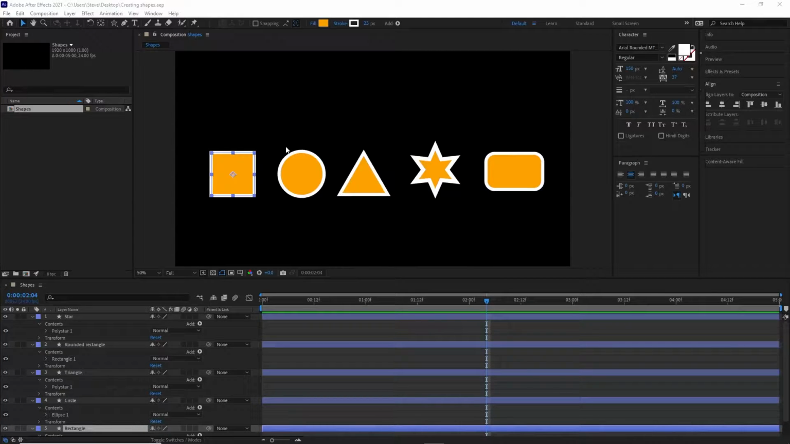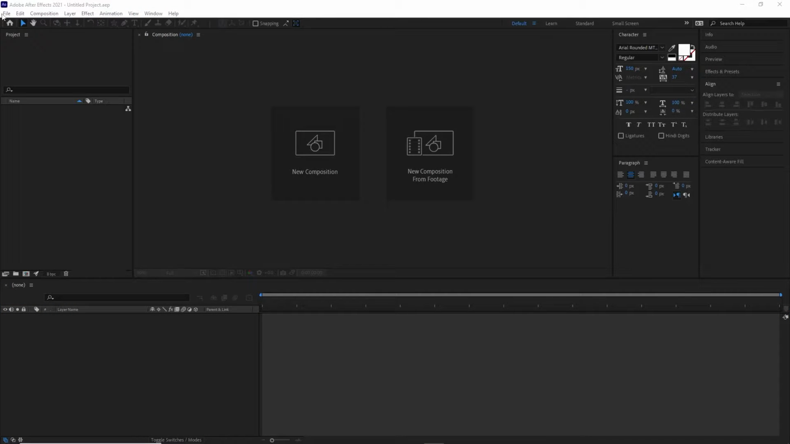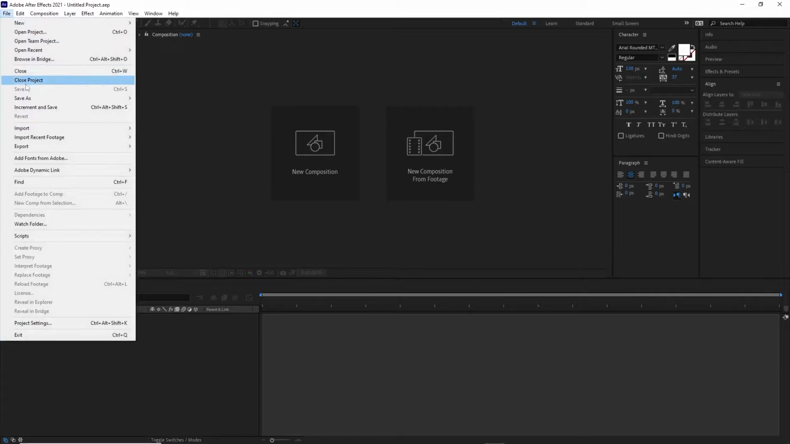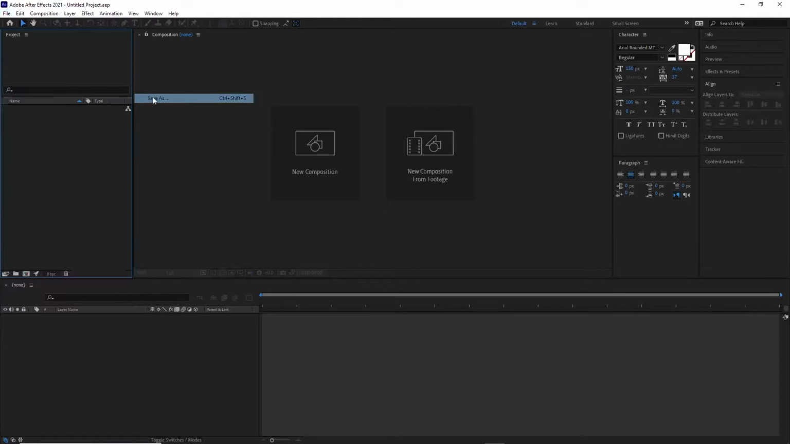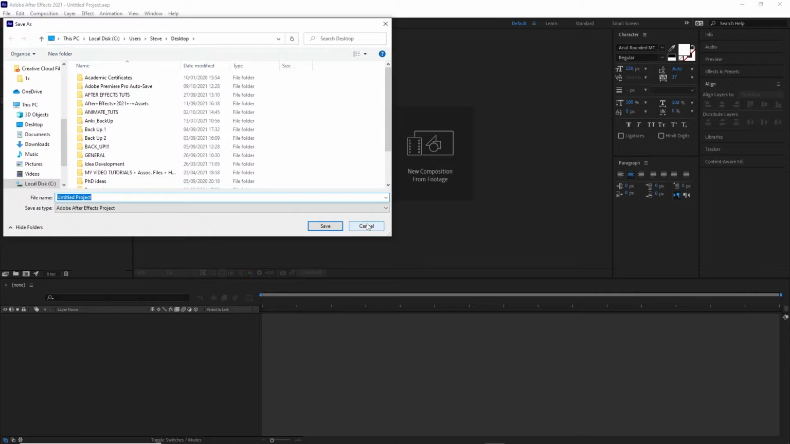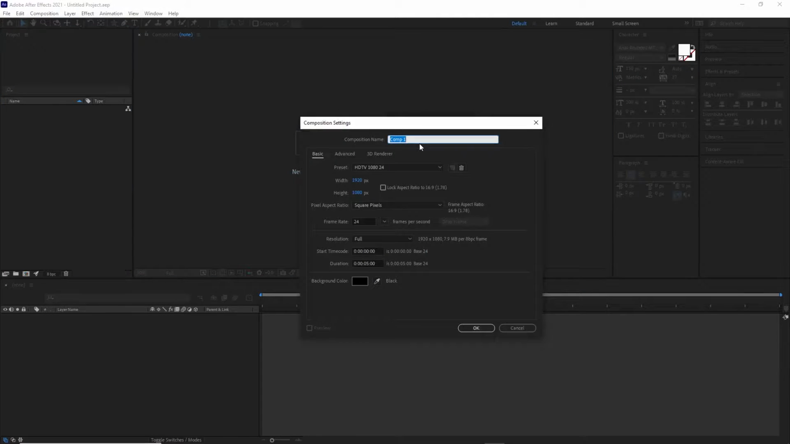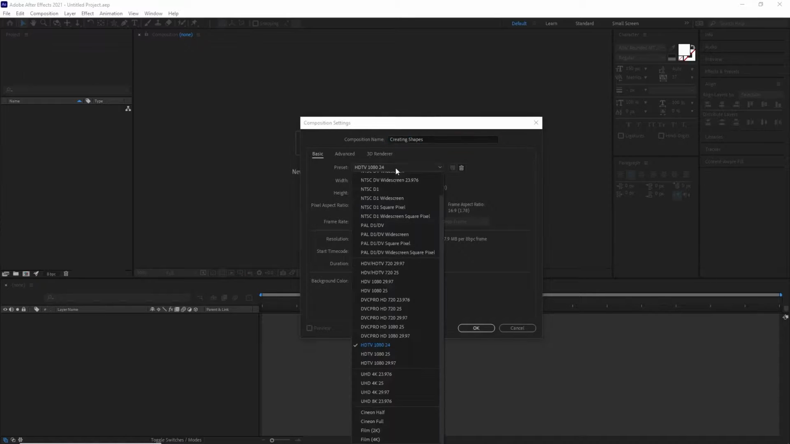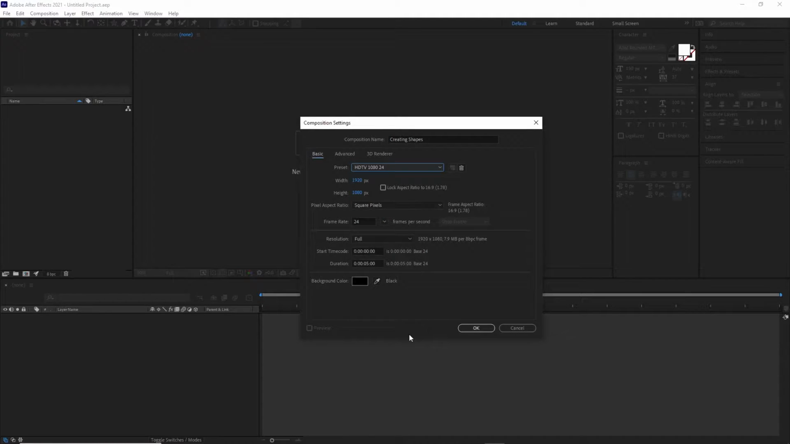Okay, so for this section we're going to look at creating shapes before we animate them, and particularly the shape tool. If we create a new project, save the project as creating shapes, then make a new composition, again we'll name the composition with the same name. Click on preset, select HDTV 1080-24 again, duration 5, and we'll leave the frame rate at 24, that's fine for this one.